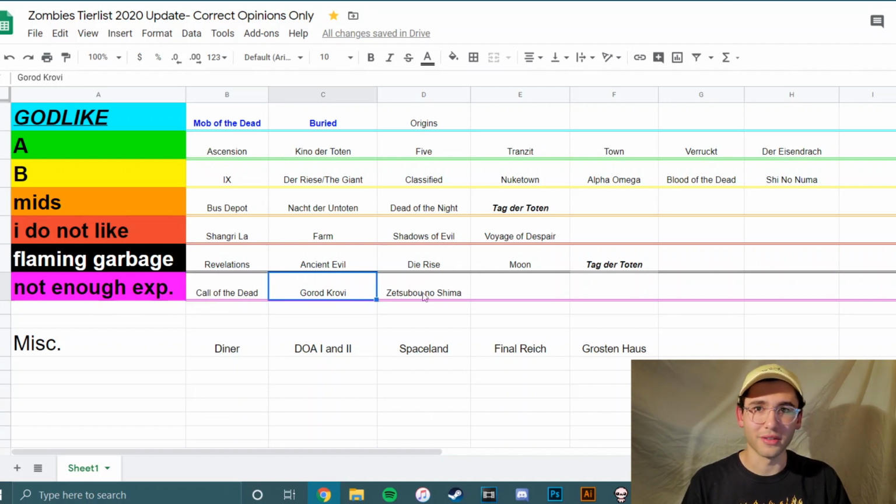I haven't played Garar Crovy ever. I watched Andy play it one time, and that's it. And I don't know, I haven't even seen gameplay of Zetsubou no Shima. I don't even know what it looks like.